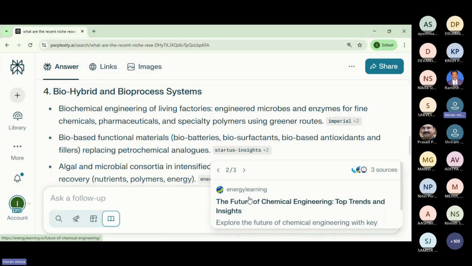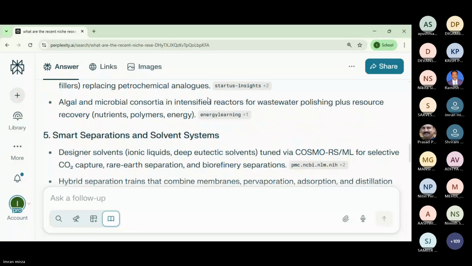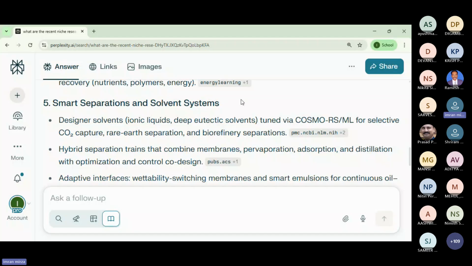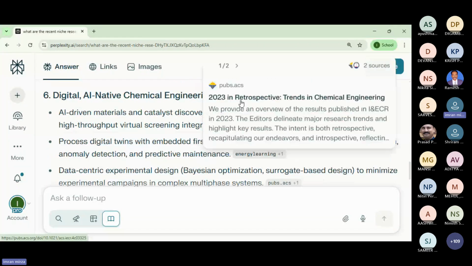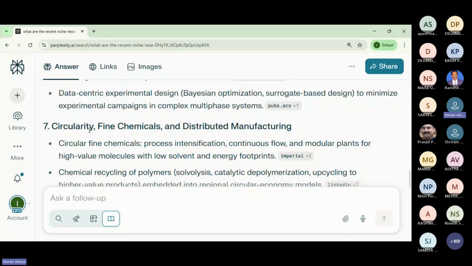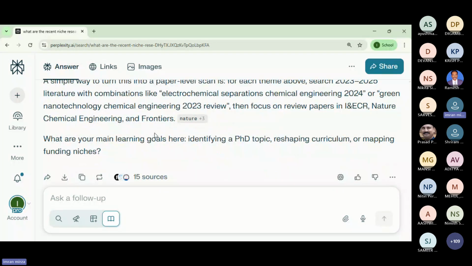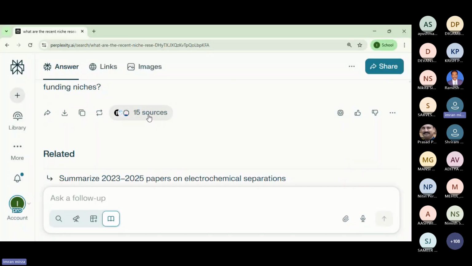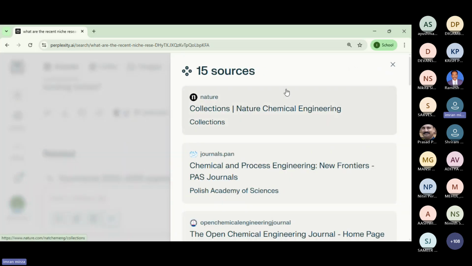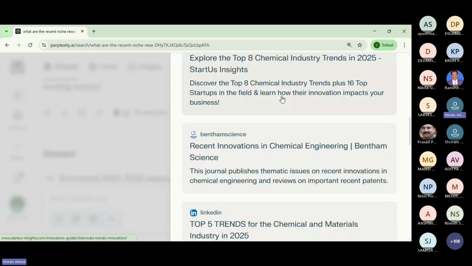So these are smart separations and solvent systems, digital AI-native chemical engineering, circularity, fine chemicals and distributed manufacturing. If you look at them, you can go to any of the citations, such as frontier application domains, and you will find that all the sources are listed. If you look at these 15 sources, you click on them and it will give you the list of all the sources. So you will find that this answer has been curated from these particular sources.